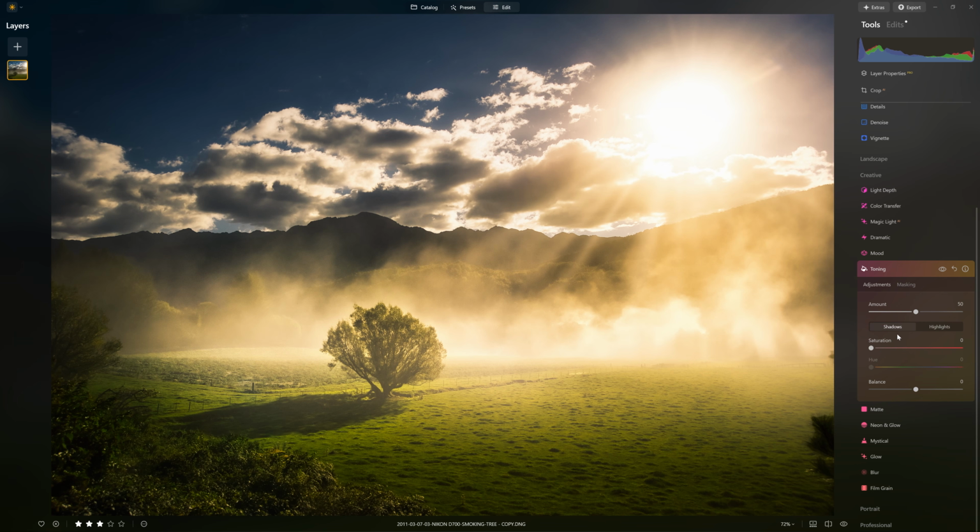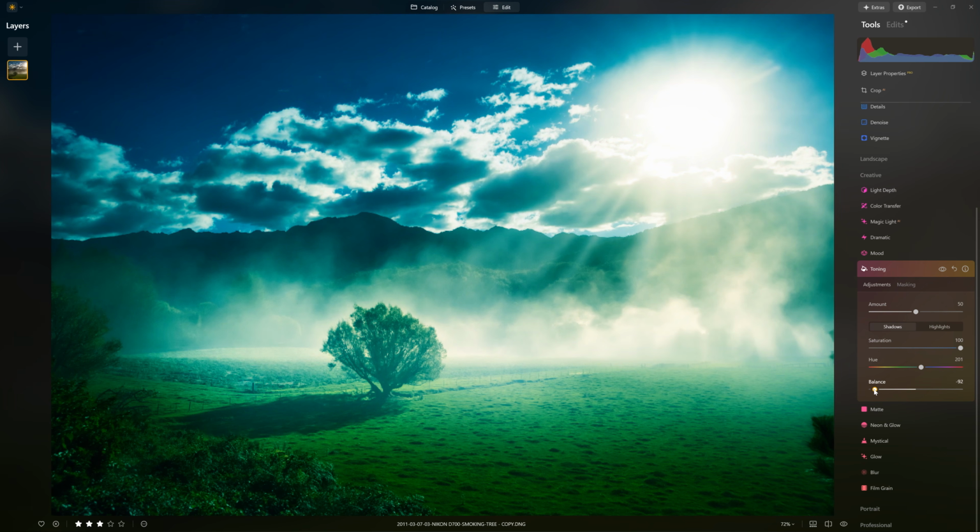And then we can switch to the shadows, boost the saturation up on that, and again, just dial that in to a color that we want. Now, usually a complementary color scheme works really well. So if you're pushing oranges into the highlights, you'll balance that out with some blues in the shadow. You can grab the balance slider, which allows you to say, hey, I want more highlights or less highlights and more shadows. So the toning tool does give us a lot of control over our color grade.